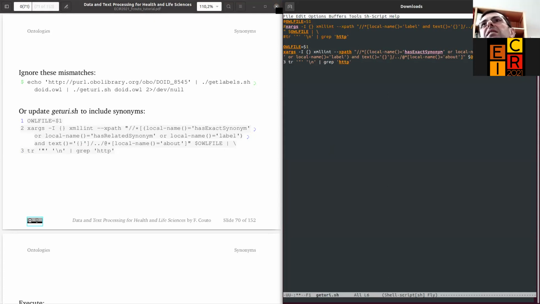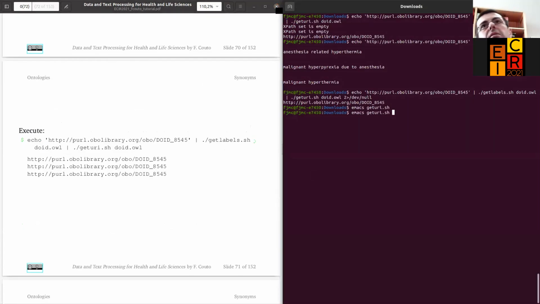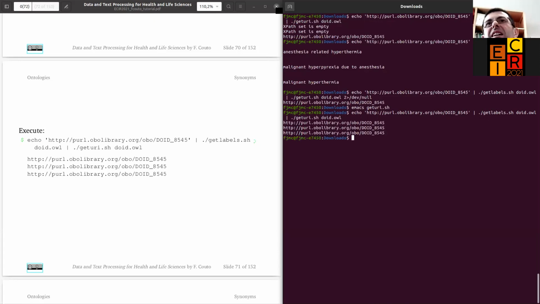The rest is the same as before. Everything is okay. Now if we execute the same thing as before, we will get not the warnings, but the URIs for every term that was found. They are all the same because they are synonyms of the same concept. So it's working fine.